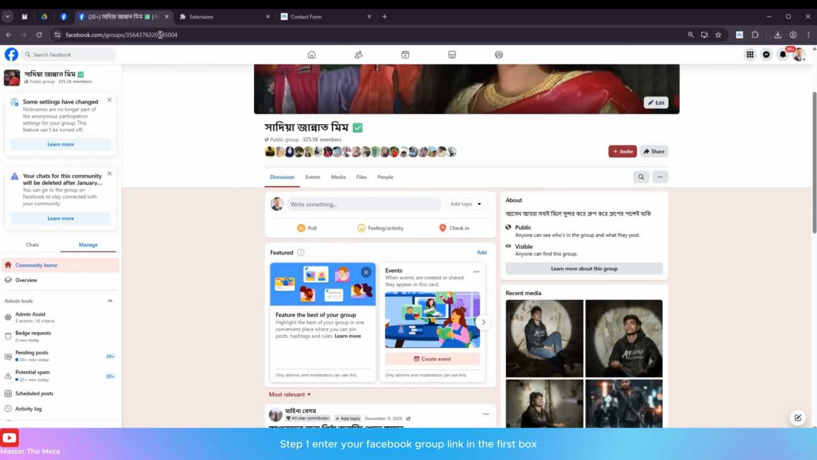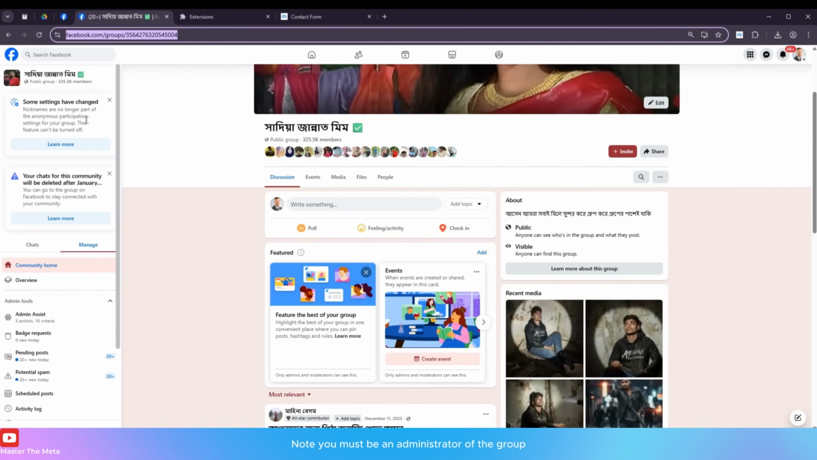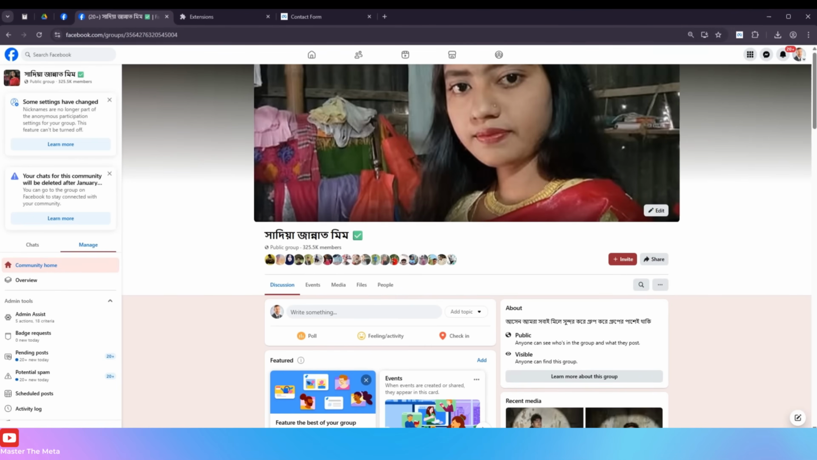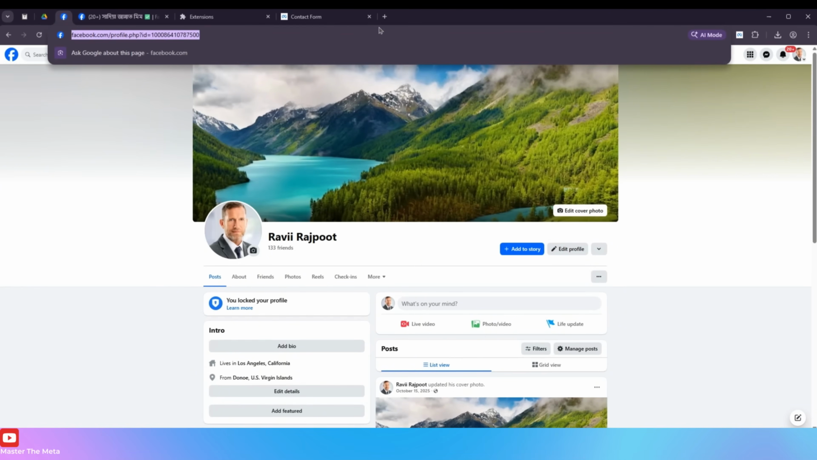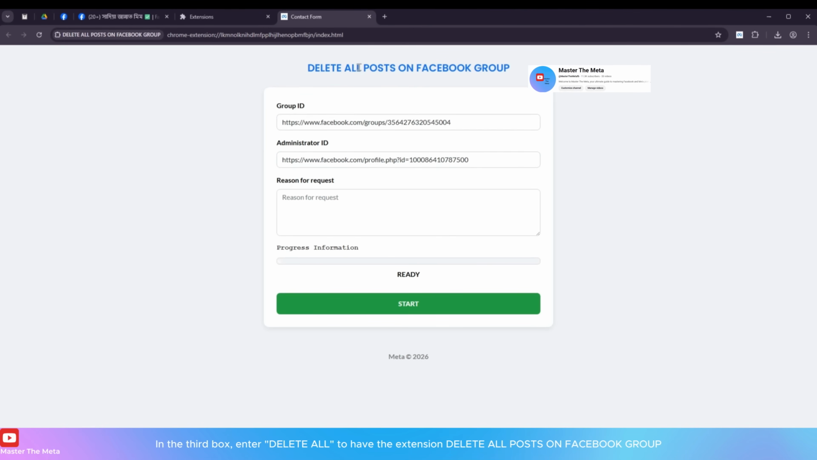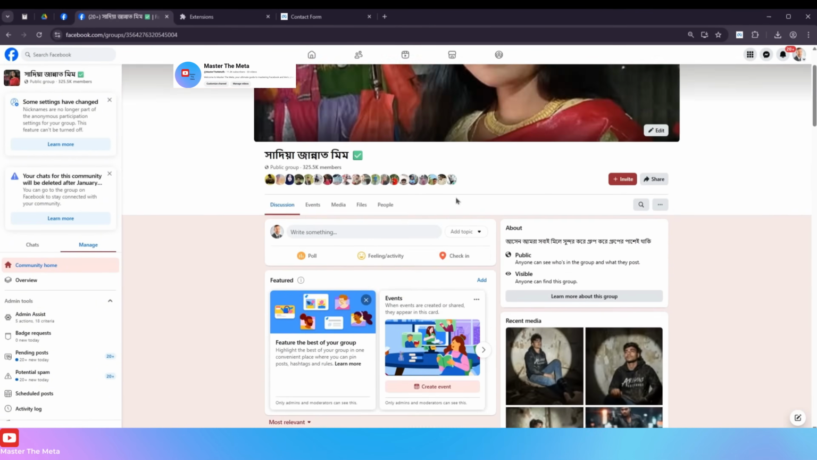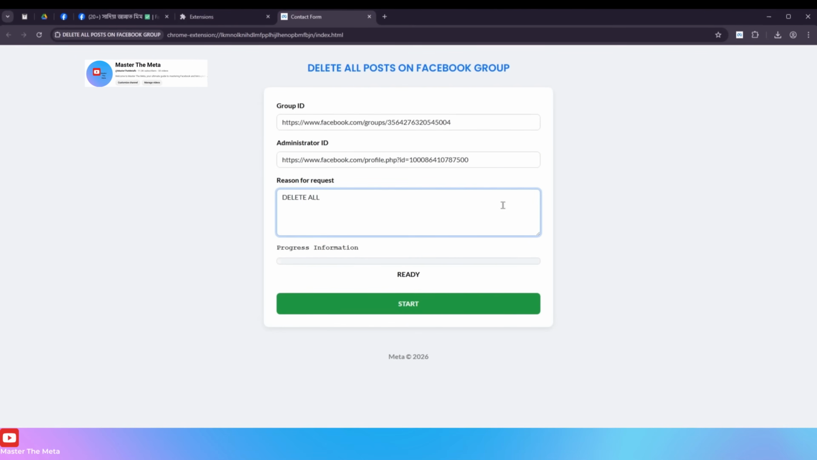Step 1. Enter your Facebook group link in the first box. Then enter your profile link in the second box. Note, you must be an administrator of the group. In the third box, enter "delete all" to have the extension delete all posts on Facebook group. Click Start.